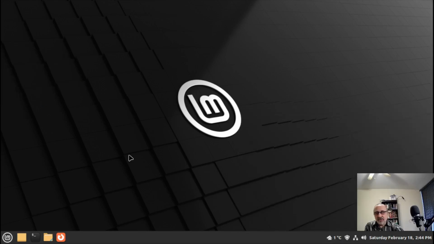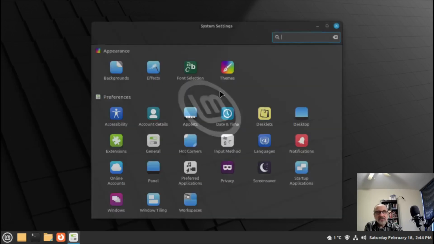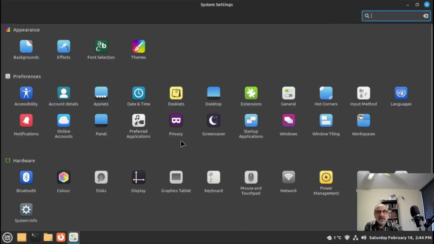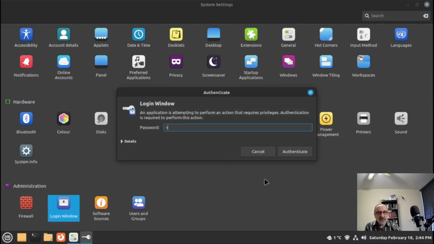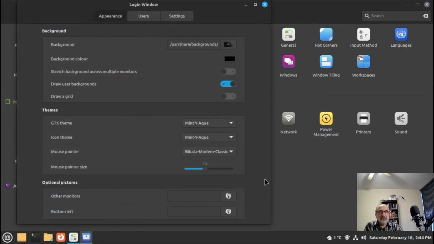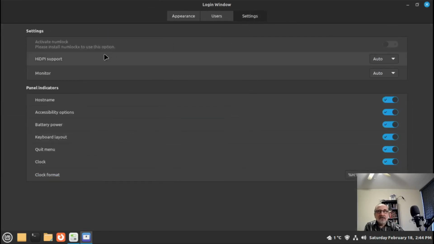Now another thing I like to do is I like the number keys on the side of my keyboard to be turned on when I get to the login window and to be turned on automatically when I'm in my system. So to do that, we're going to go here. We're going to click on system settings again. We're going to scroll down to the bottom and I'm going to click on login window. It's going to ask for my password. I'm going to go in. I'm going to make this full screen, even though you don't have to. I'm going to go to settings, and here, this is to activate the num lock on the login window.